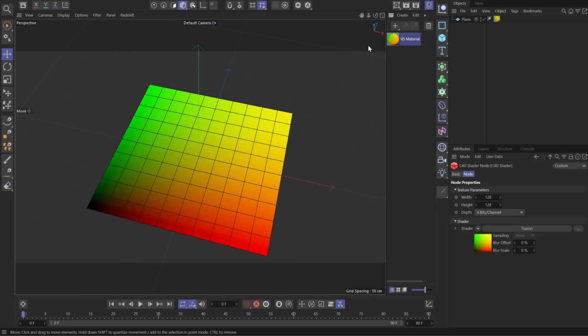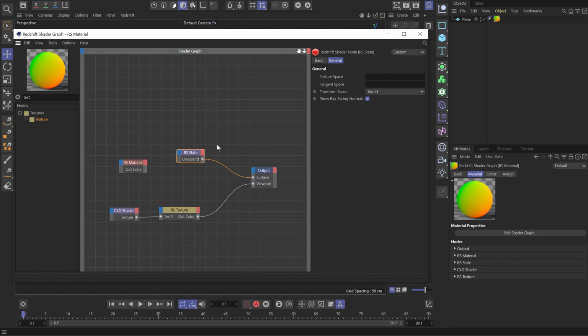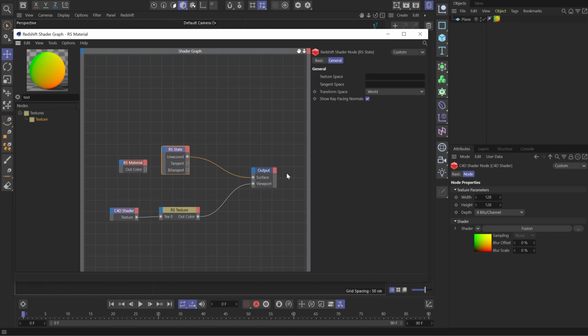to 2D map. Let me open the material again. Here in the state node we have tangent and bitangent states, and actually tangent will convert UV map in U direction into 3D space, and bitangent will convert UV map in V direction into 3D space.